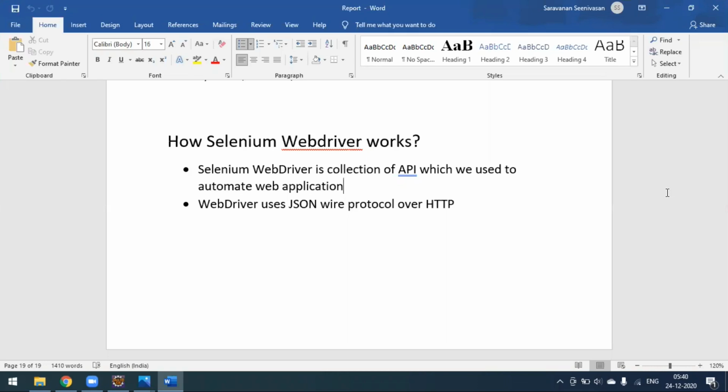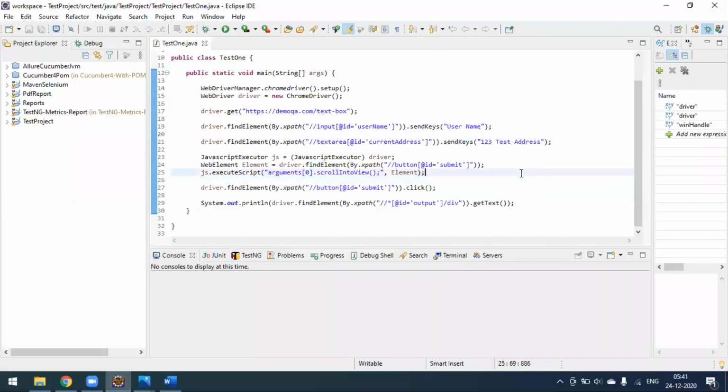Very recently, from Selenium version 4, they moved from the JSON Wire Protocol to W3C standards. That we'll see later. But again, they are still using this format only. All the calls that they make are over HTTP calls. So for example, here we have written some code.